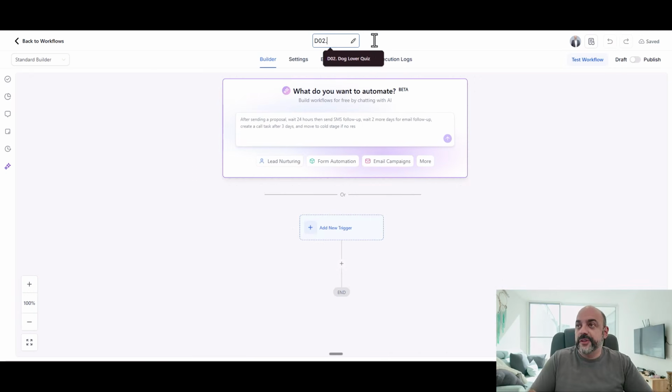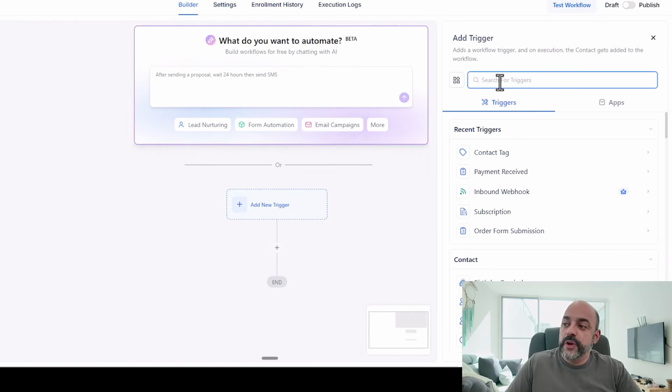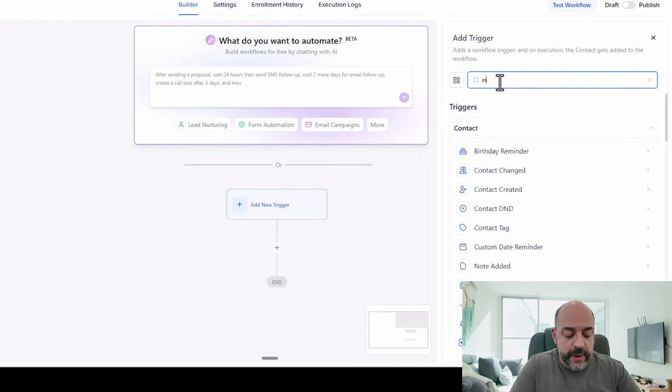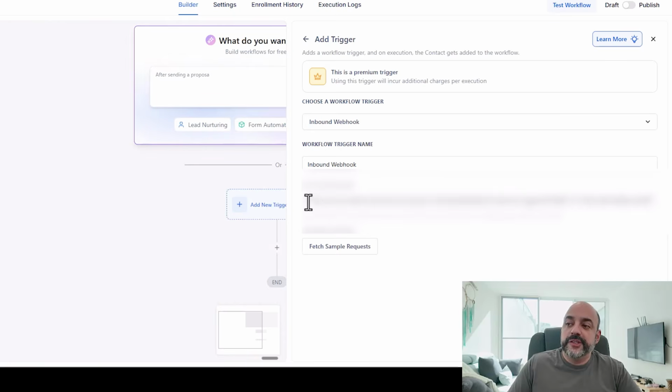So we're going to do 02, and then it's going to be cancel directory plus. All right, fix all your spellings today. I'm definitely having a bad spelling day. And what we're going to do is first do an inbound webhook. So you're going to type in inbound, grab the inbound webhook, and now notice you're going to have this address. Now, obviously, this is an example. This will be erased by the time you guys try.